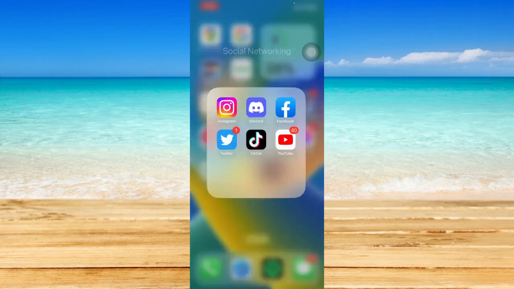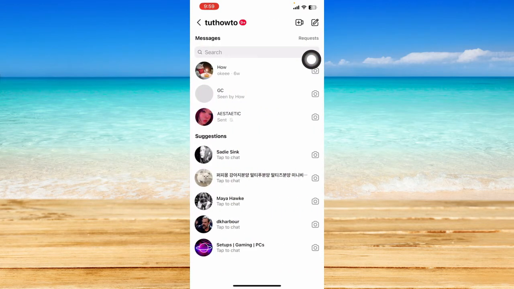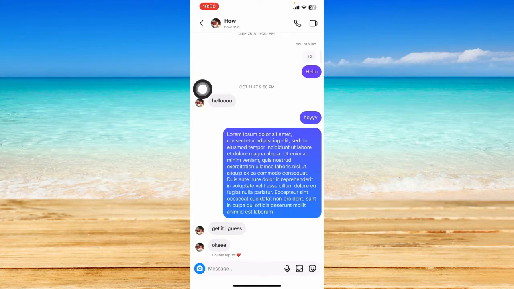Now let's go ahead and open up our Instagram app over here. And from the home page, click on this messenger icon at the top right. And I'm going to open up a certain conversation, and I'm going to show you what Instagram allows us to send.